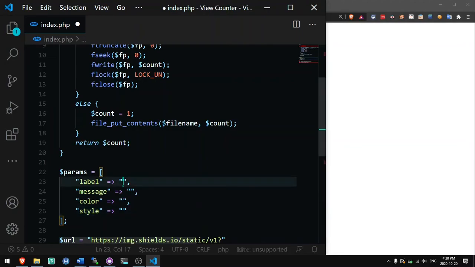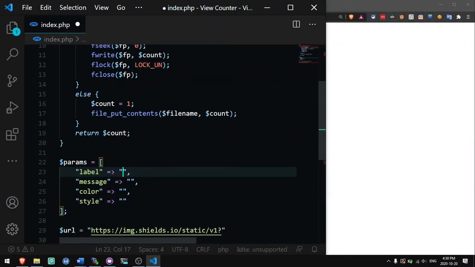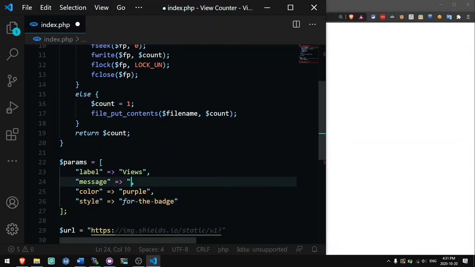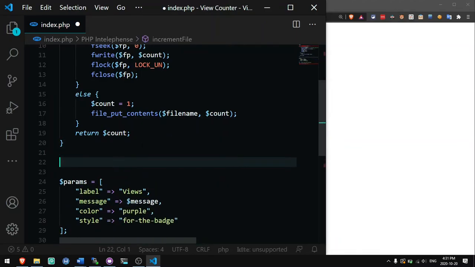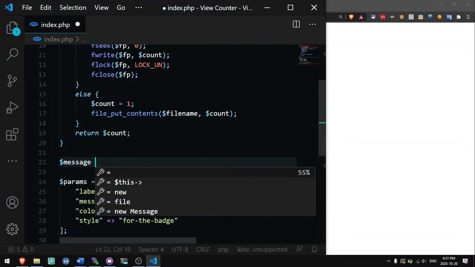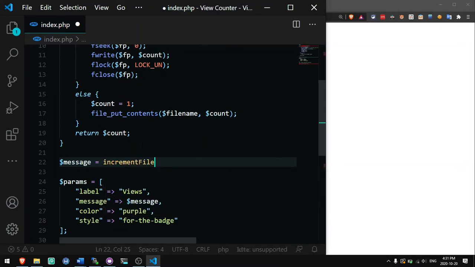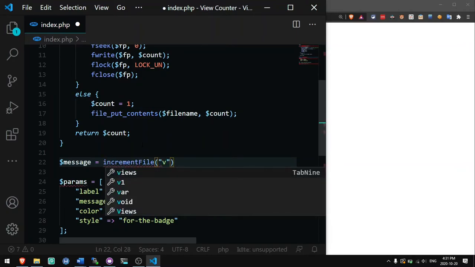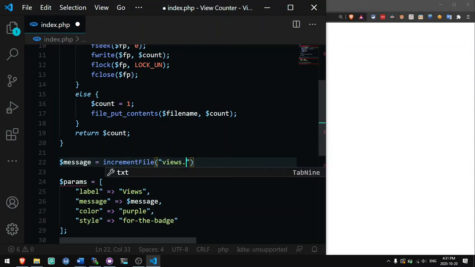So the label, we want it to be views. The message will be what we get from the file. Color will be purple. And the style will be for-the-badge. Now let's get the message. The message should be what we get from increment file. And we will pass it the name of the file, which we'll call views.txt.